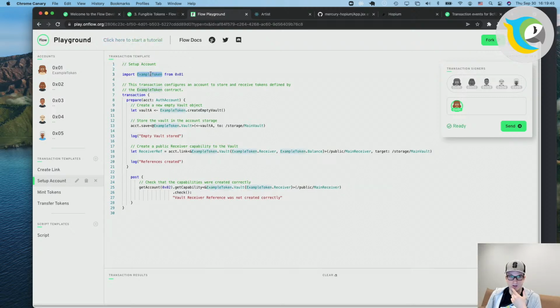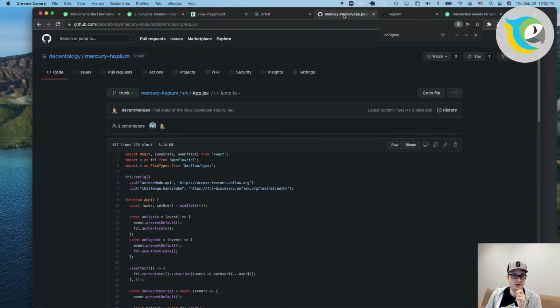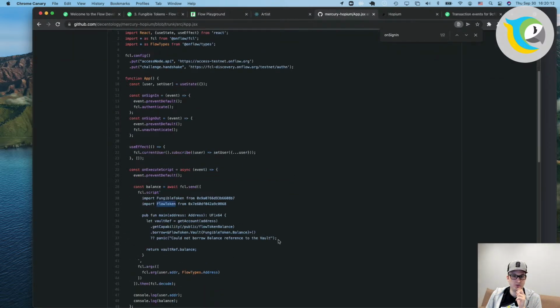We import the contract from 0.1, and then we go into this prepare statement, and we create an empty vault, and we save that vault to our storage. And this is for that individual account. Okay. And on top of that, we go ahead and create a link. This is the part where we went through this whole thing.